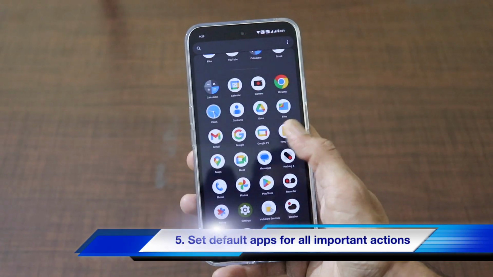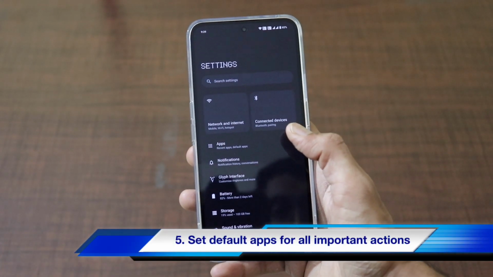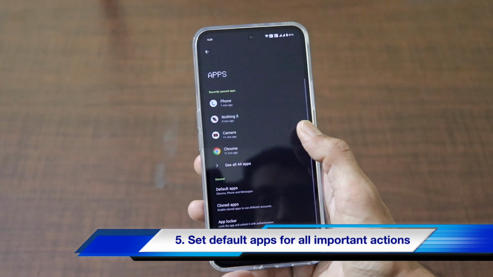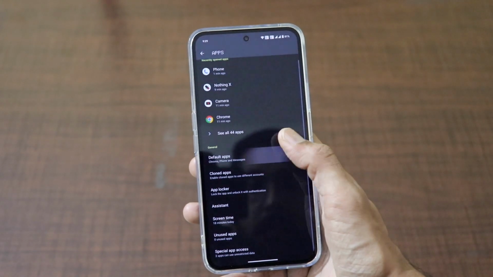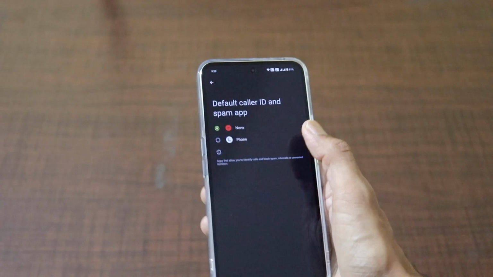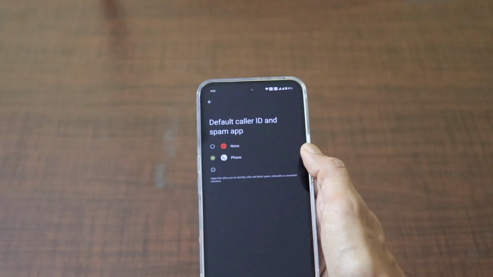The fifth important thing that I would like to do on my device is to set the default apps for all the important actions. In the default apps section, there is your app for your phone or the caller ID.